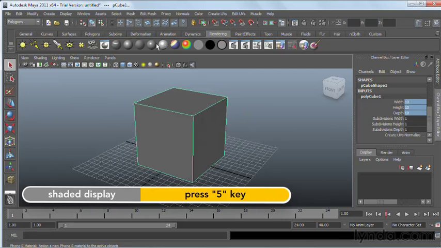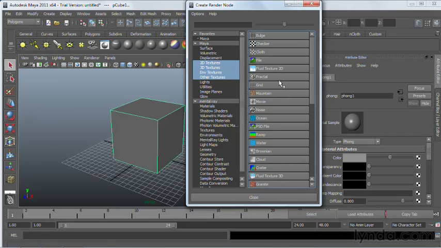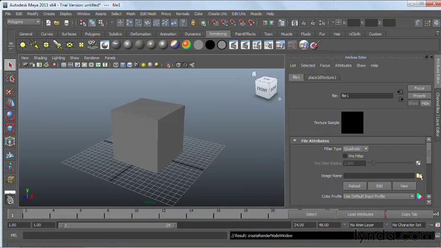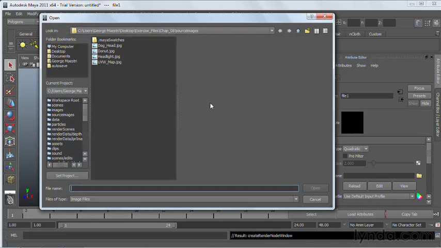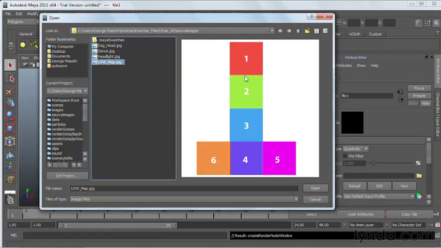and apply a material. It doesn't really matter what type of material. In this case, I'm doing a Phong. And then put a file in there. And in this case, for the file, we're going to use something called UVW map.jpg. And as you can see, it's a very precise map. The intention is to apply each one of these to the face of the cube.